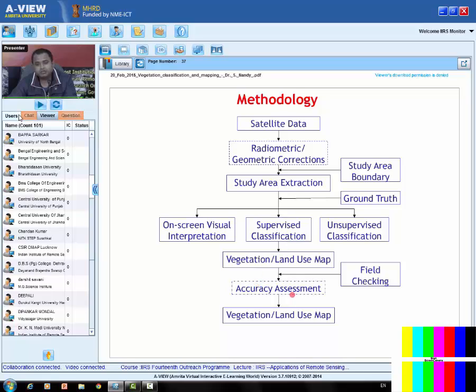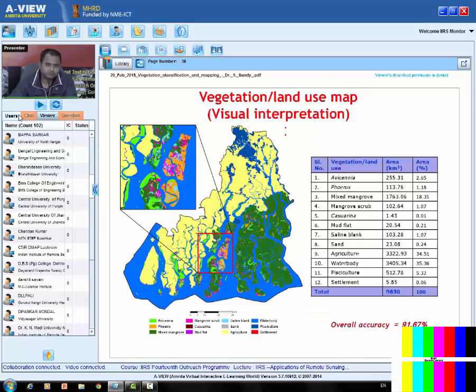Then you do the accuracy assessment after field checking. That means you will take this land use map to the field again, and you will check the accuracy of this map, and ultimately you will get the vegetation land use map with certain accuracy, and then you calculate the area under different classes.